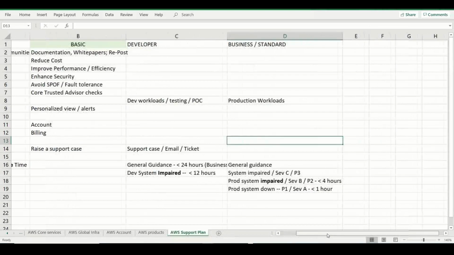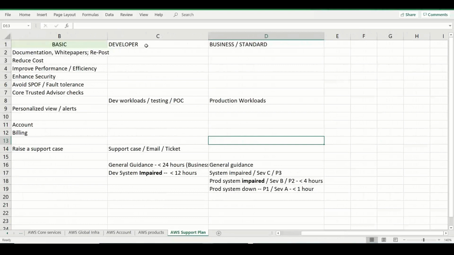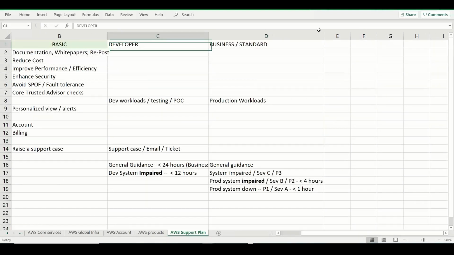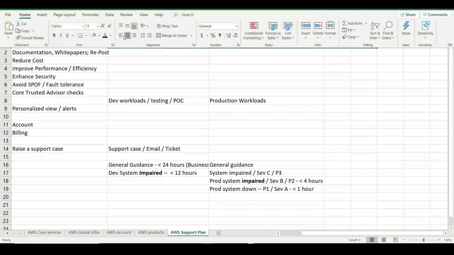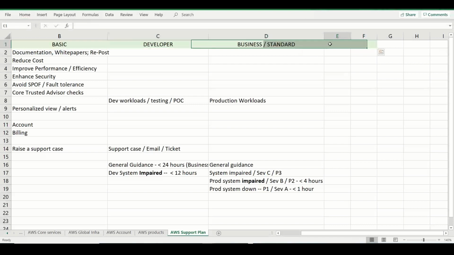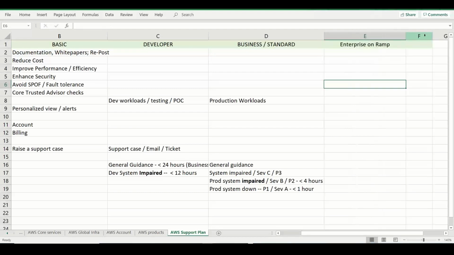So on the next category, you have enterprise on ramp and enterprise plan, which are the next two support plans that are available. The enterprise on ramp means you don't need a full enterprise support, but you have some business critical applications, and some applications are mission critical. So it's an in-between plan between your standard and enterprise. So this is mainly for production or business critical workload.